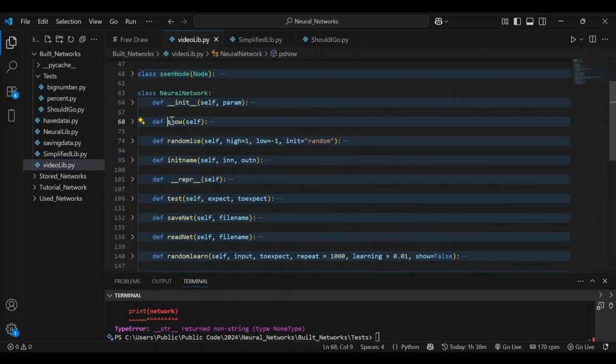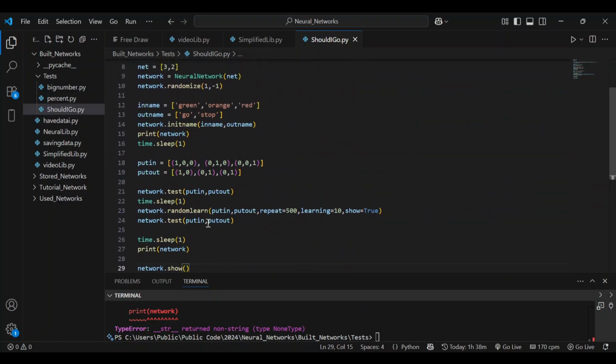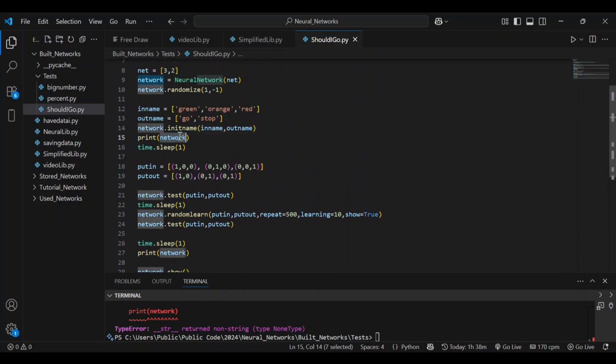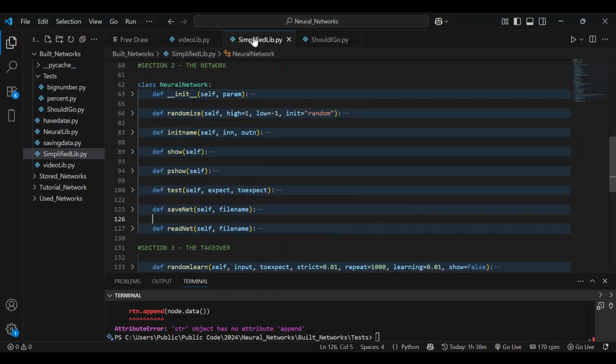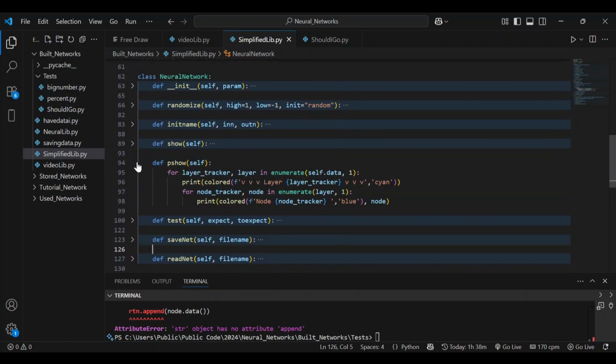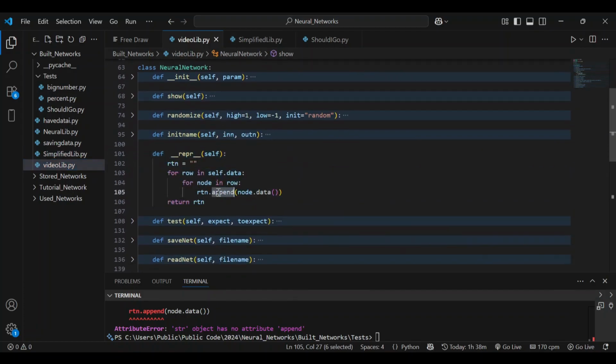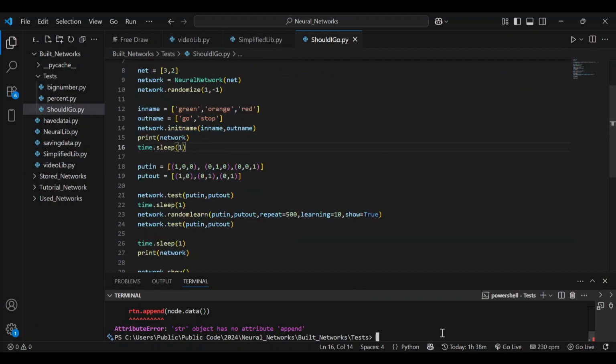You do have pshow, which we can change to normal show: network.show, print network, network.show. I do know that this is supposed to be network.show, but we're just going to keep it like that. So make sure that works. The string, of course, has no append. That should have been obvious. Rather than append, you use plus equals for a string. And let's see if we can get all this to work.